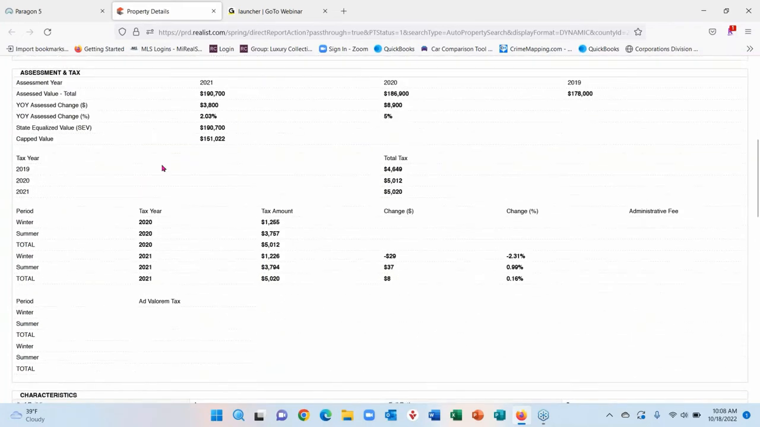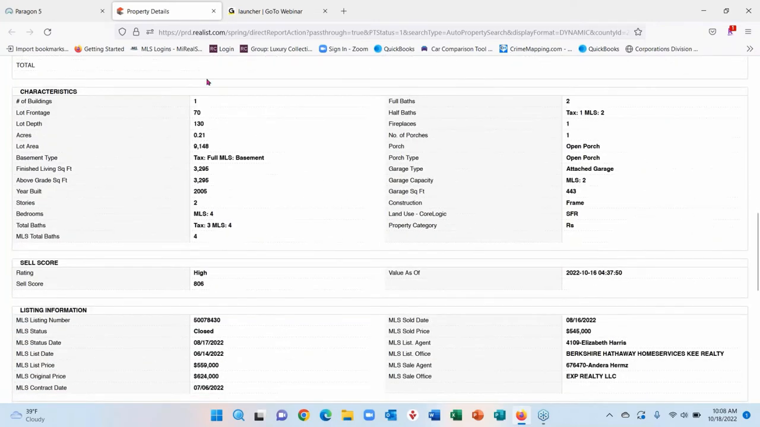Go down a little bit further, any characteristics it has. One thing I'd like you to notice, if you see, for example, if you have My Listing open, basement type, you can see it says tax and then MLS. When you see this, that means that tax records show it's a full basement, MLS records show it's a basement. So again, it's the same here, but sometimes I see a difference with number of bedrooms.